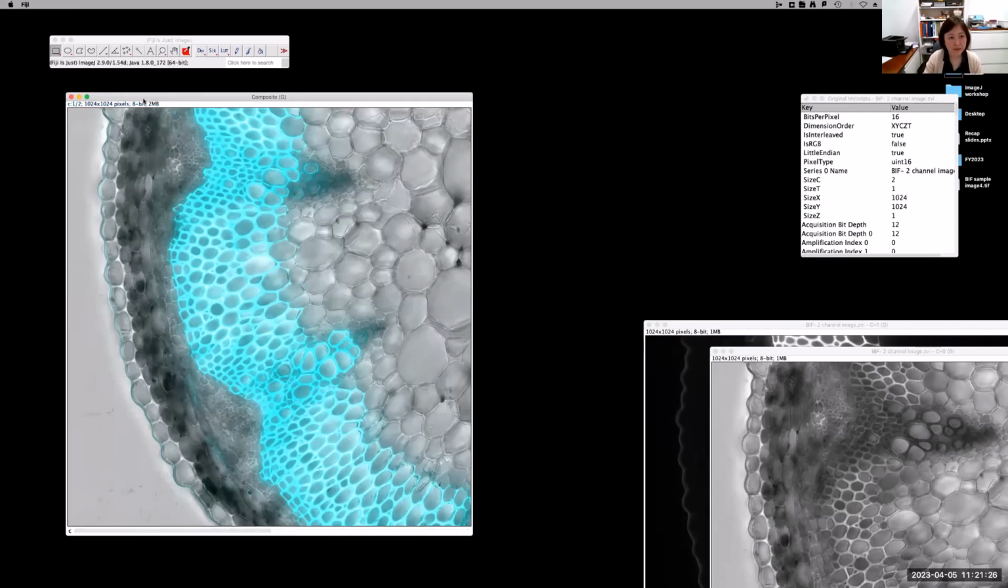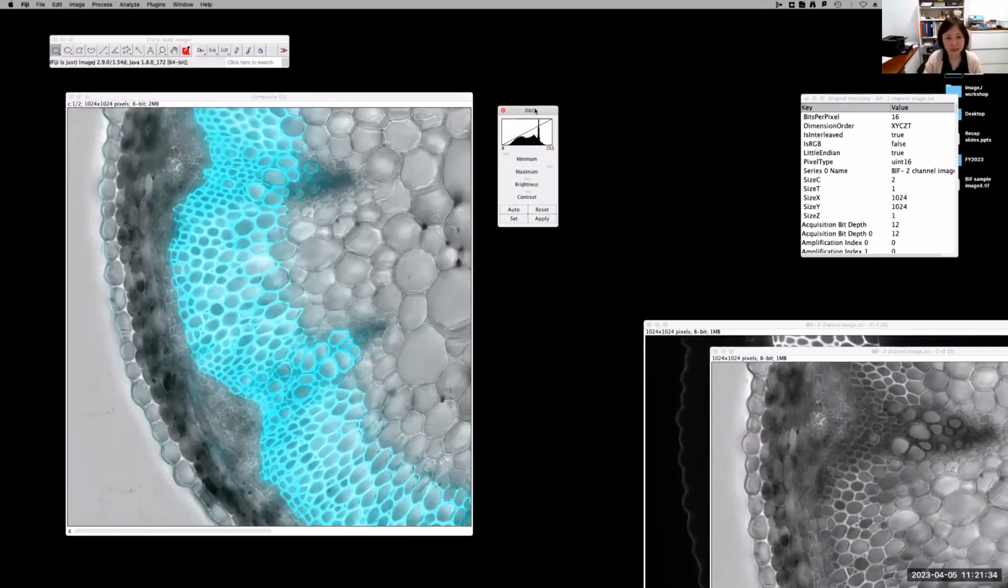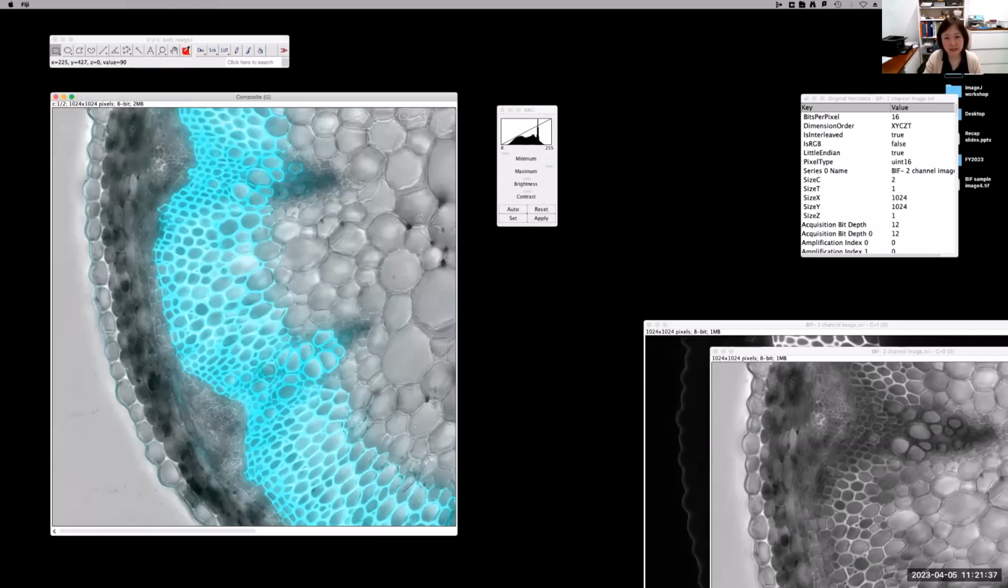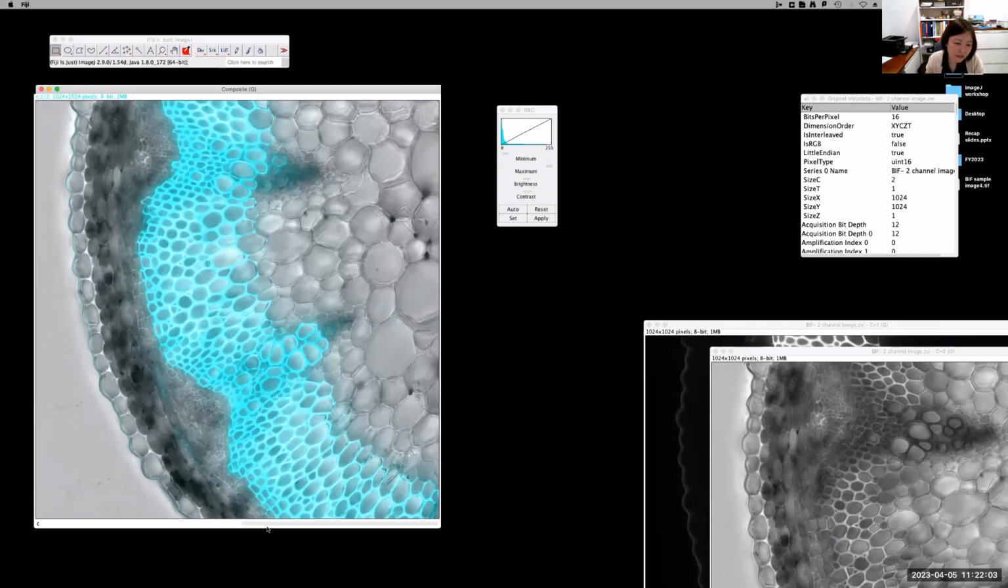On a composite, you can also do brightness and contrast adjustment. I'm just going to show you Image, Adjust, Brightness/Contrast. Now channel 1 is selected, so we can see the histogram of the bright field image. And if I move the slide bar to the right, channel 2 is selected and showing the histogram here. Pixel distribution.